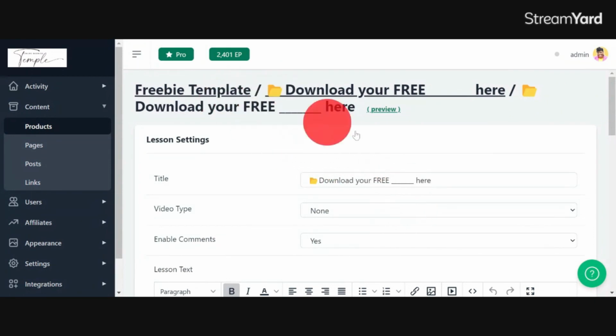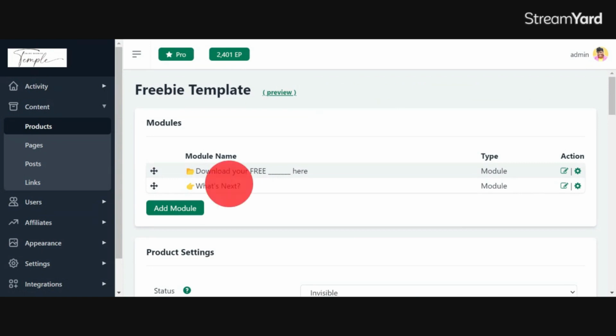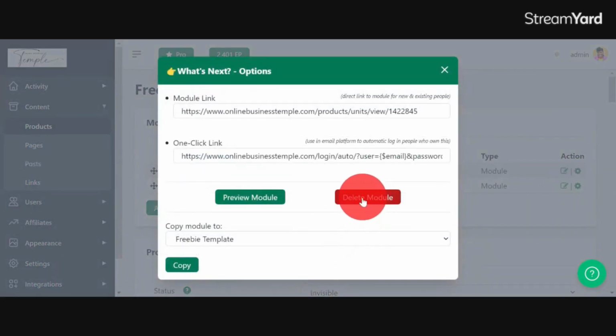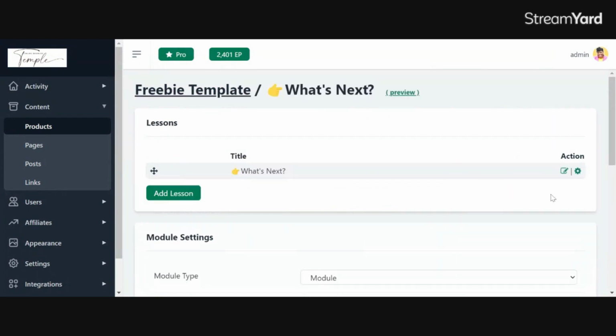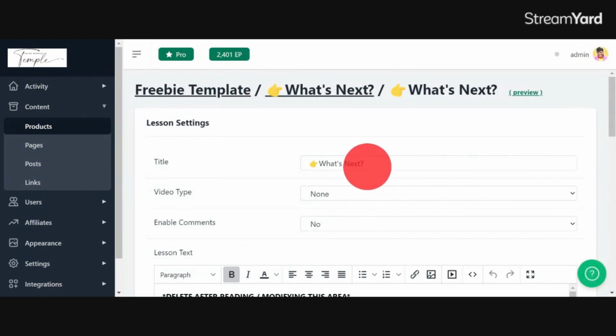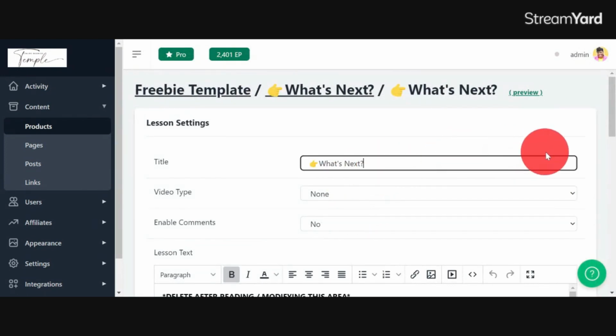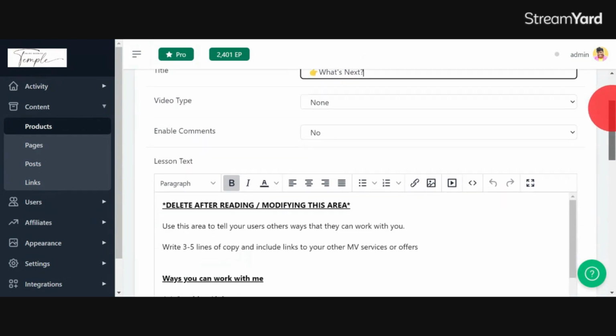So let's go back to the top level. The second module I've put in here is called What's Next. And again, if you don't have anything else to offer, you can by all means click on this gear icon, and then you can delete this module by clicking the delete module button. Or if you do have some other things that you would like to offer to your people who are coming to get your free thing, I've created a module called What's Next and a lesson called What's Next. And again, this could be work with me as an alternative, or work with me further, something like that. So edit that title if What's Next doesn't work for you.